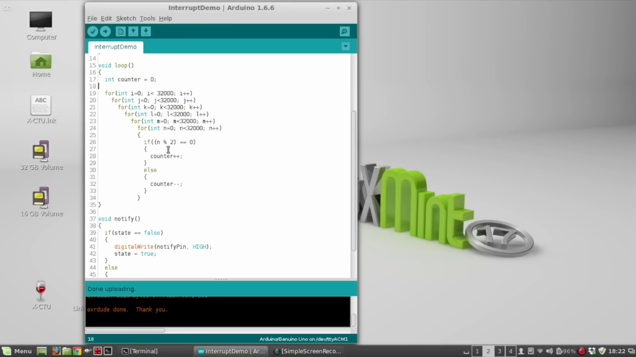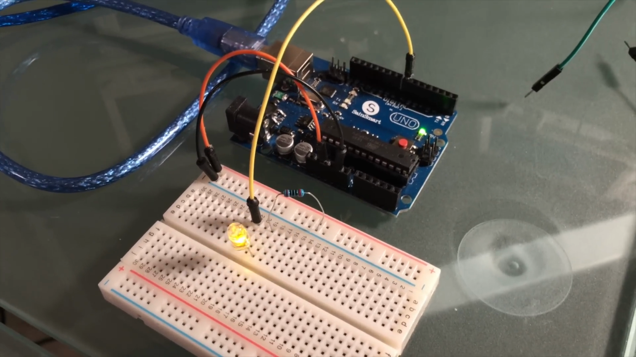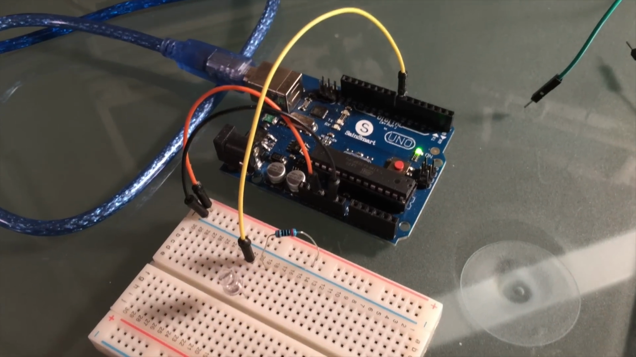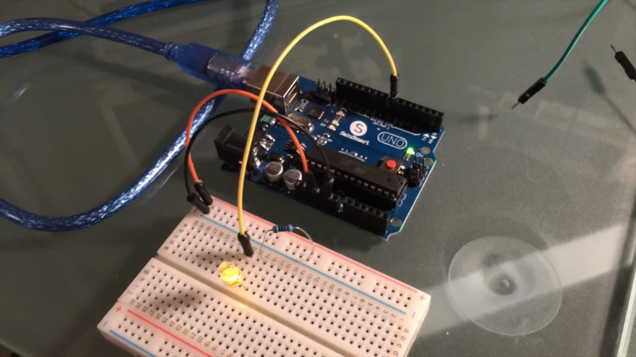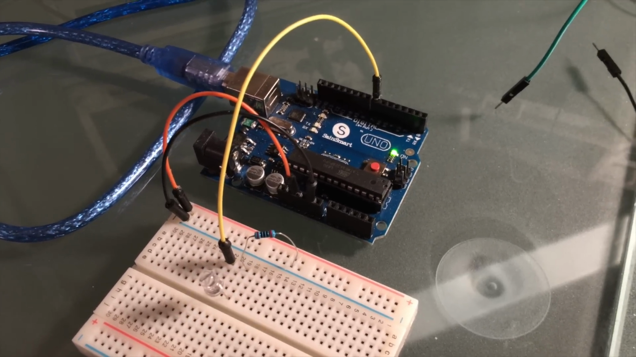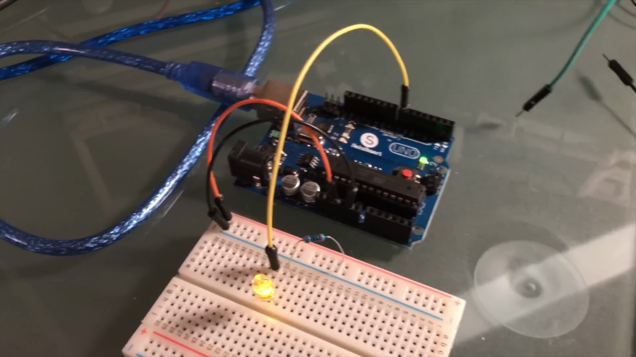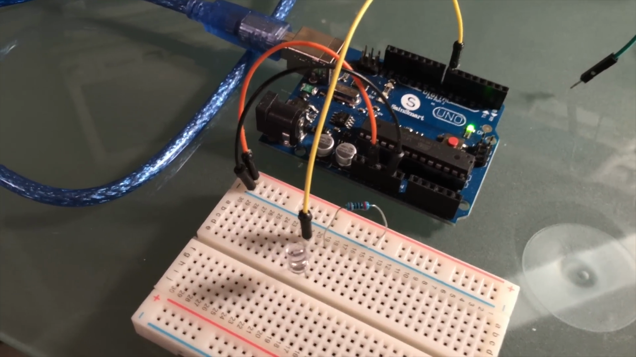So anyway, let me show you the actual circuit running. This is essentially a blink sketch, but instead of using the delay function, it's using a timer interrupt, a software interrupt. And that software interrupt is going to be more accurate than the delay in general. So anyway, that's just a quick demonstration of how you would use both hardware and software interrupts for the Arduino. Thank you for watching the video.